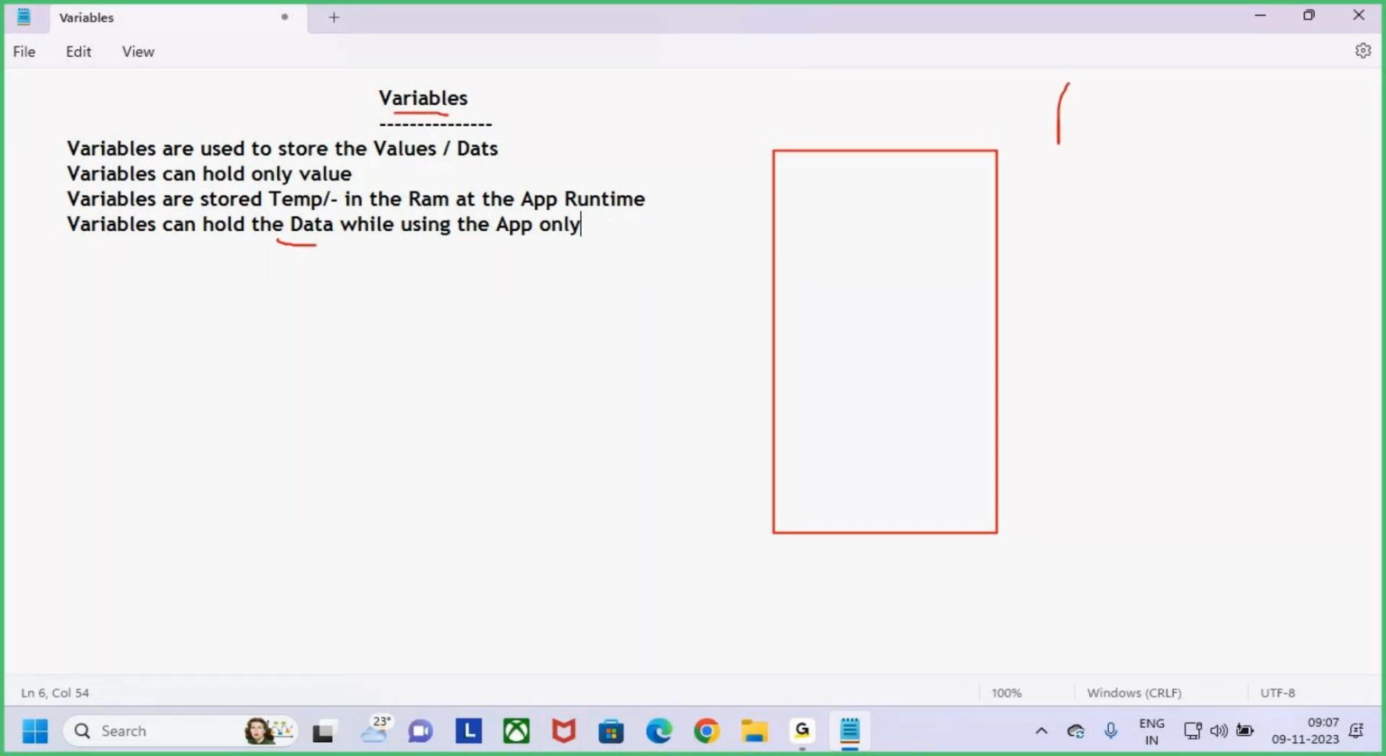Let us say I'm having one variable, and into this variable I'm holding the value 10. Now, a variable can hold this data only at the time of using the app. If you are not using the app, the variables don't hold any data. And the variables are stored temporarily in the RAM.